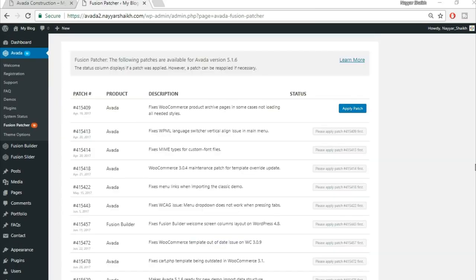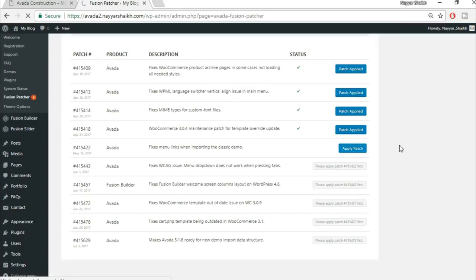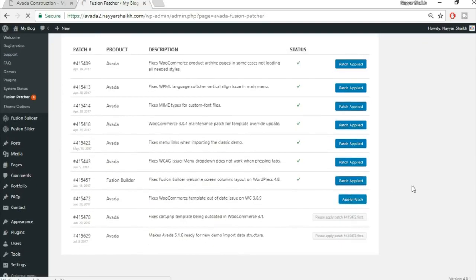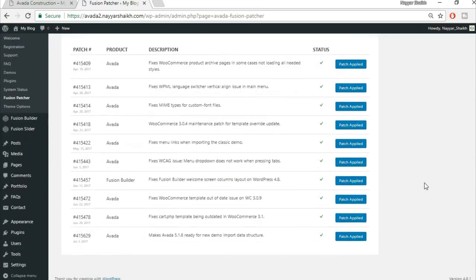Okay guys, once you install all the plugins, click on over here which says Fusion Patcher. Now one by one we have to apply patch to all these things. So what I'll do, I'll click on this apply patch button, and it will fix that problem. Now I'll fast forward this video just to save your time. Okay, so we are done with this.